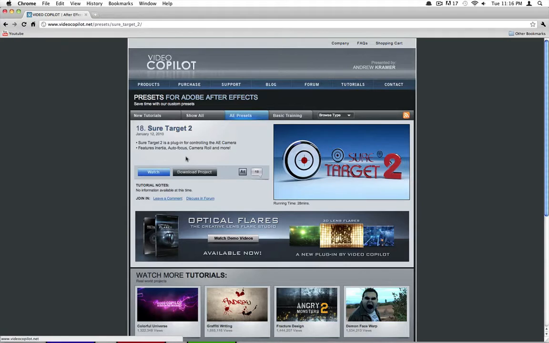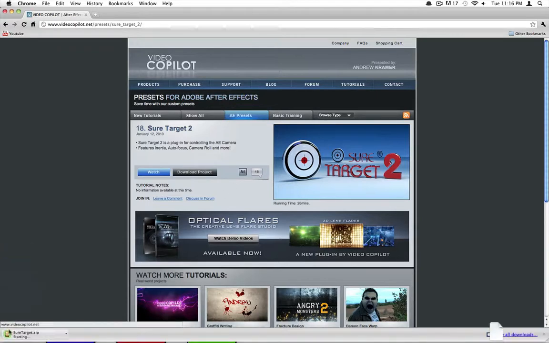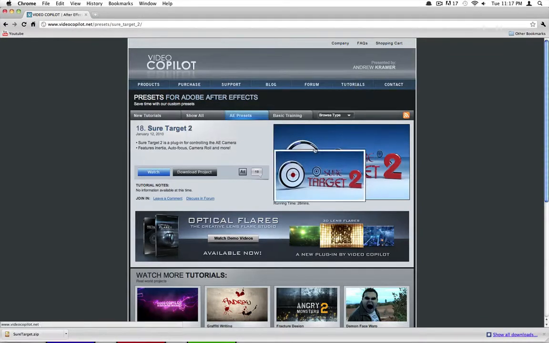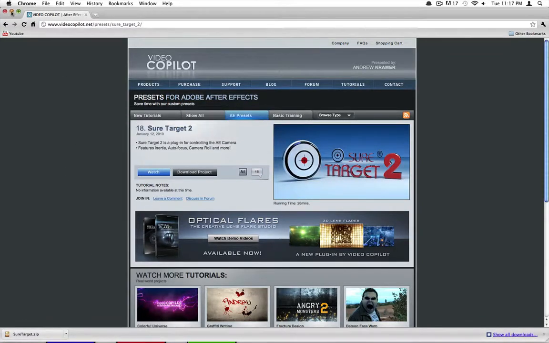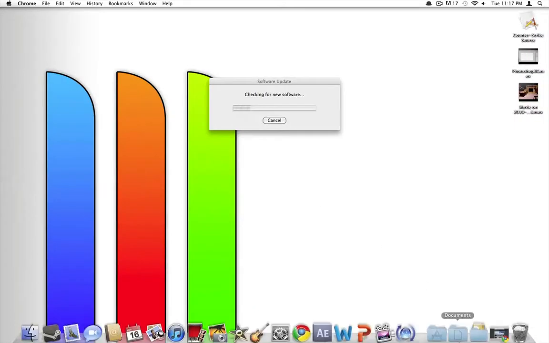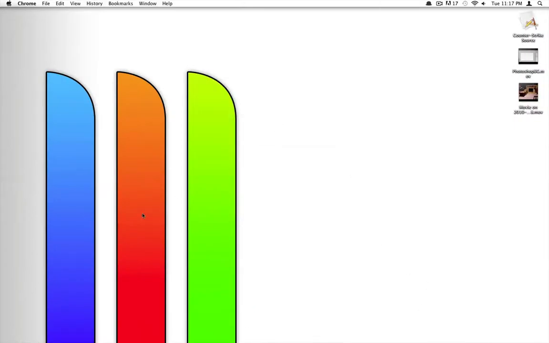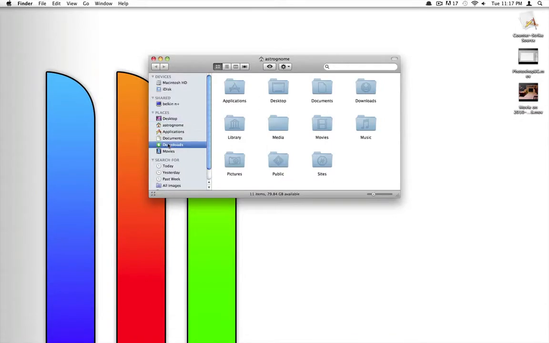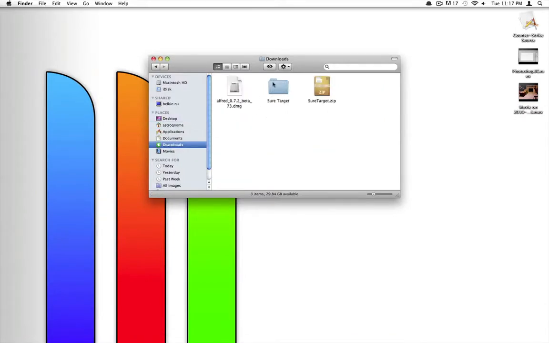Anyway, you want to download this. It'll download. You hit open. It's a really small download. No, I don't want to check for new software. But you should just open it to your downloads folder. It'll be a SureTarget folder. So I'm going to go ahead and hit Mac 64-bit.